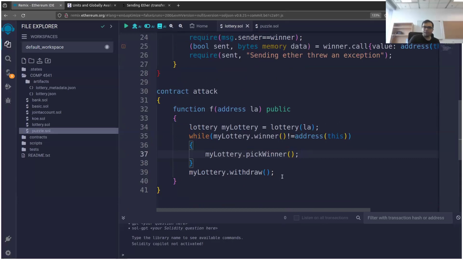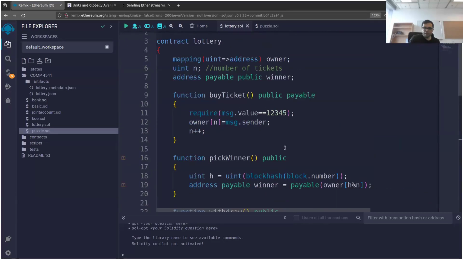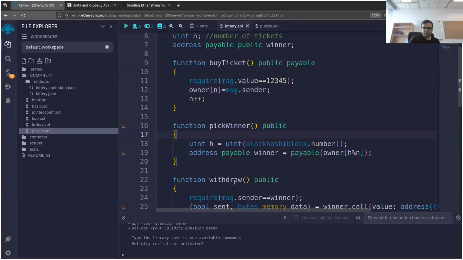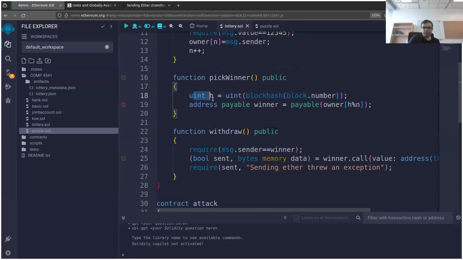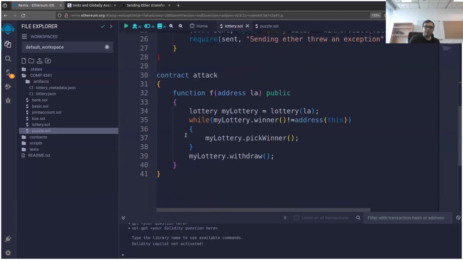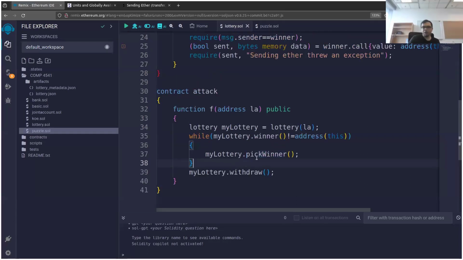Why doesn't this attack work? This attack doesn't work because when I'm doing the pick winner, this number h is just the hash of the current block, right? And because it's just the hash of the current block, and because this entire attack is run in the same block, in the same transaction, it's going to just pick the same winner every time. So this is not really going to work. What's going to work is if you call pick winner in different blocks over and over again.